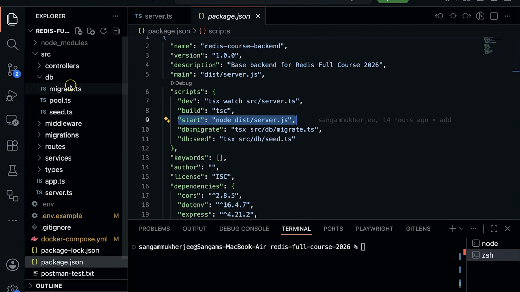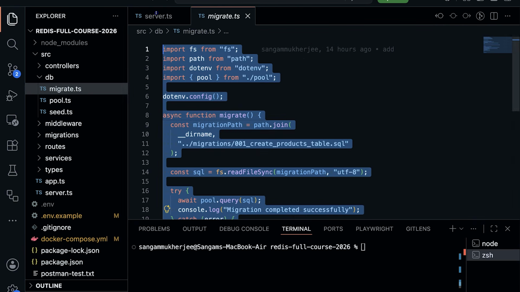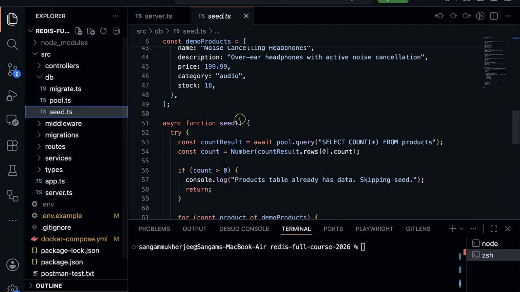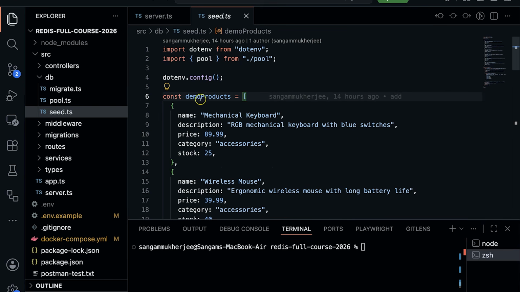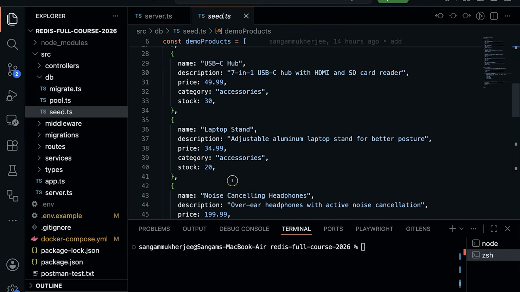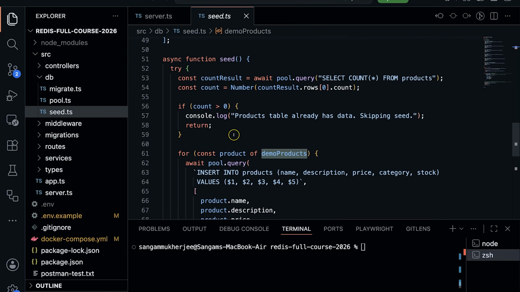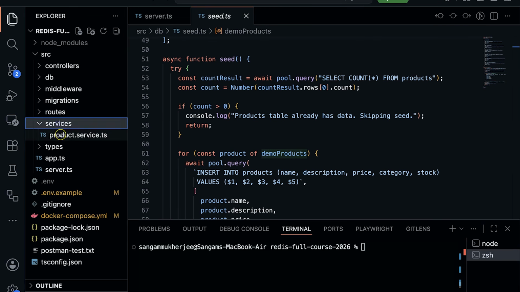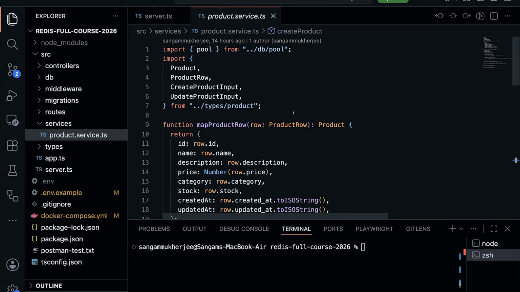This script is going to do the migration, and then we have a simple dummy data that I have created that we are going to use. We have demo products, and this is going to seed this particular data in our Postgres DB. Next, let's move on to the services. What is services going to do? Services is actually going to interact with your Postgres DB.